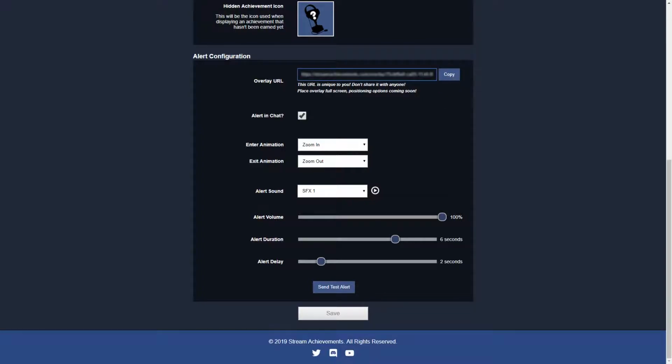All you gotta do is click that little copy button, and then you'll be able to paste it inside of your Streamlabs OBS as a browser overlay. Whenever you go through that whole process, make sure that you set it to the maximum resolution of your stream. Me personally, I have a 1920 by 1080 resolution.